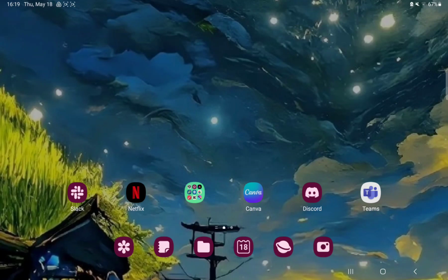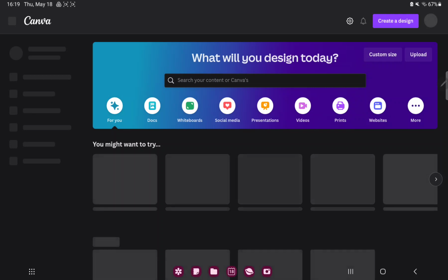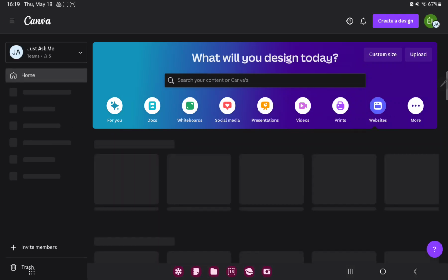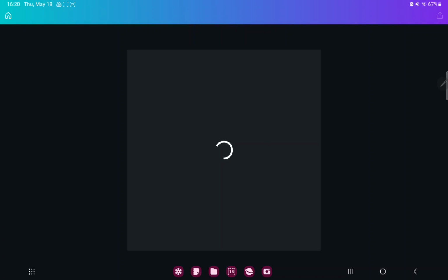So let's jump into it. First of all, open the application on your device. Click to the website section next to the prints button and click to the event websites option. Here you have more choices.